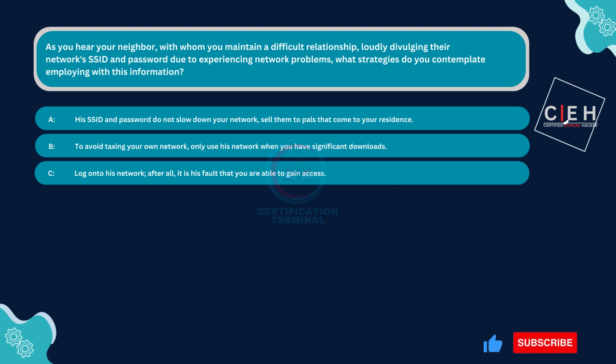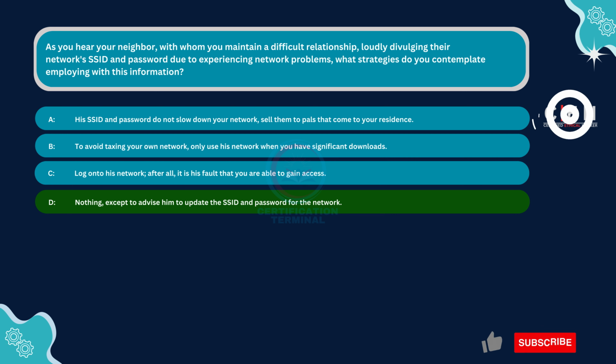Instead of exploiting your neighbor's network vulnerability or engaging in potentially illegal activities, such as unauthorized access, you choose to act in good faith by advising your neighbor to update their SSID and password. This approach prioritizes neighborly communication and promotes security awareness. Option A is incorrect. This option suggests unethical behavior by selling your neighbor's network credentials to others. Exploiting someone else's network vulnerability for personal gain is unethical, potentially illegal, and can harm the neighbor's security and privacy.